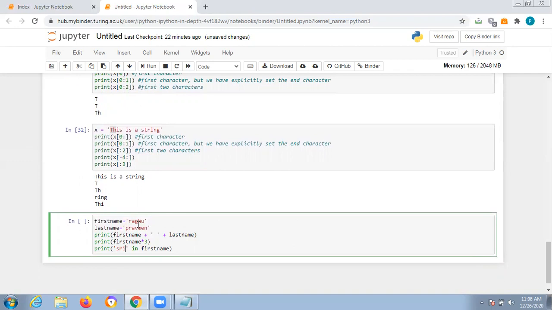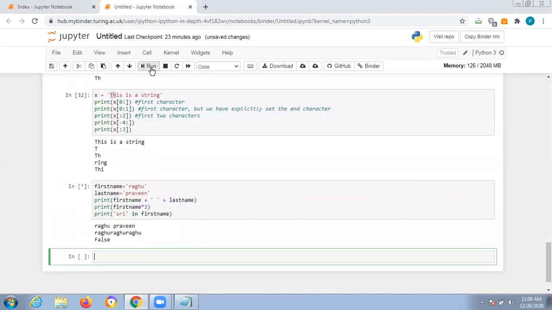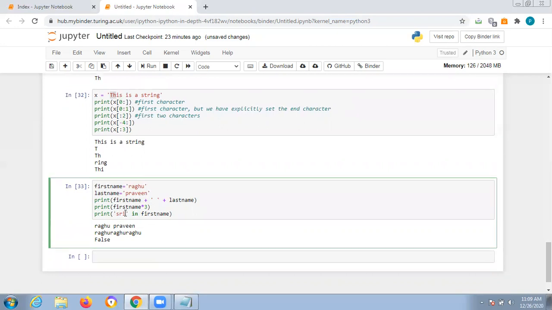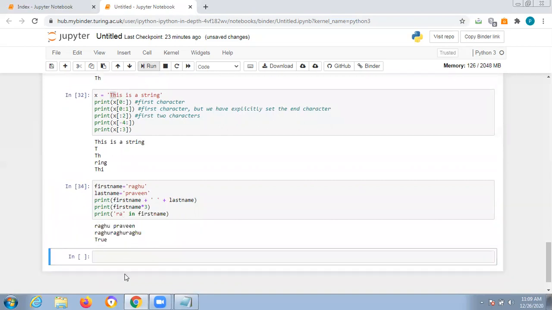First name is Raghu, last name is Praveen. So first name and last name will be printed: Raghu Praveen. Print first name will be printed 3 times, and for the last one it will check whether it's present or not. If it's present, it will give the true value. If it's not present, it will say false. See this output. Raghu Praveen, Raghu, and print 3 in first name, false. Suppose you are giving RA, true, yes, exactly. Matching. It will match the pattern.